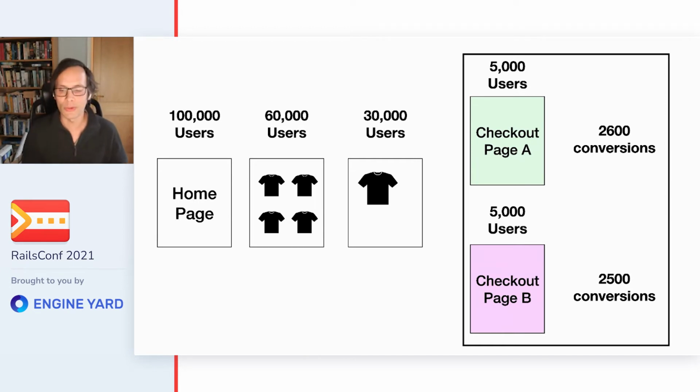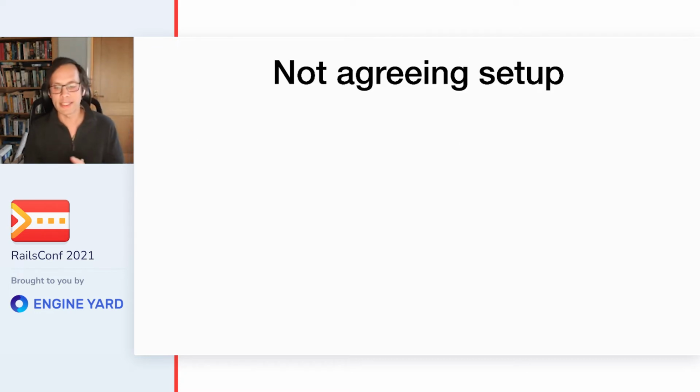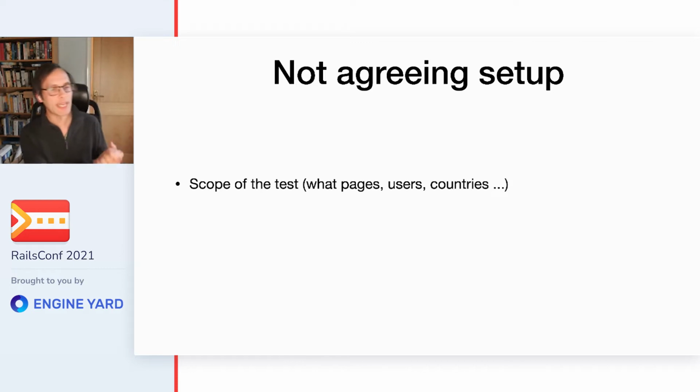The last error I want to talk about is kind of a meta error, and that is not agreeing the setup. There are a lot of things you need to agree on when you're running an A/B test, lots of things you could do one way or the other. These are things like the scope of the test. So what pages are we running this test on? Are we running this on logged in users or all users? If you have a website that operates slightly differently in different countries, are you testing it across some of them, all of them? You need to make a decision on that.